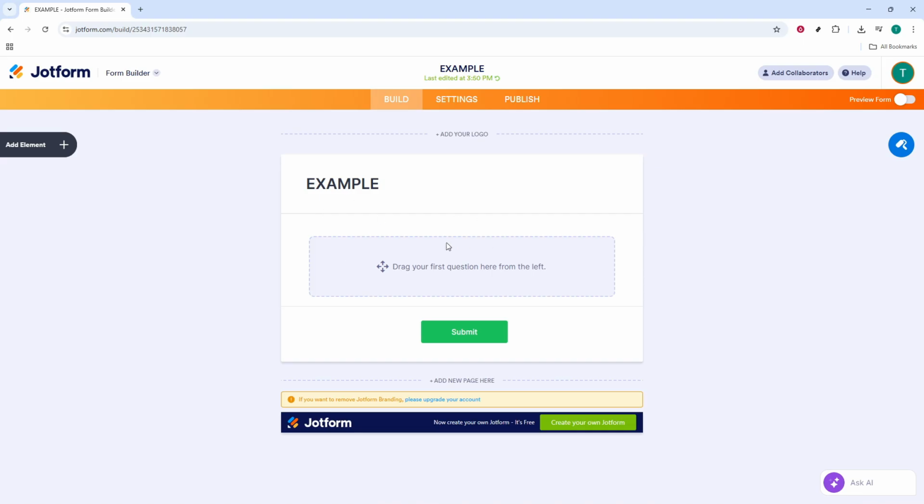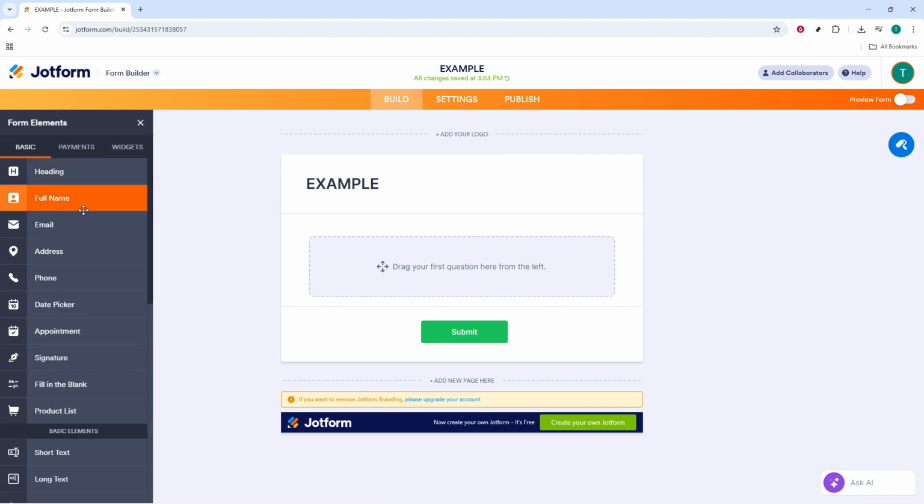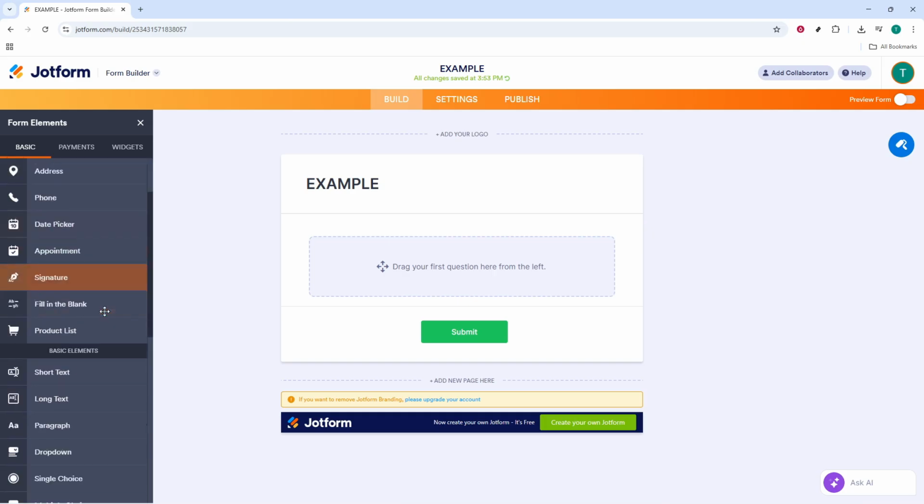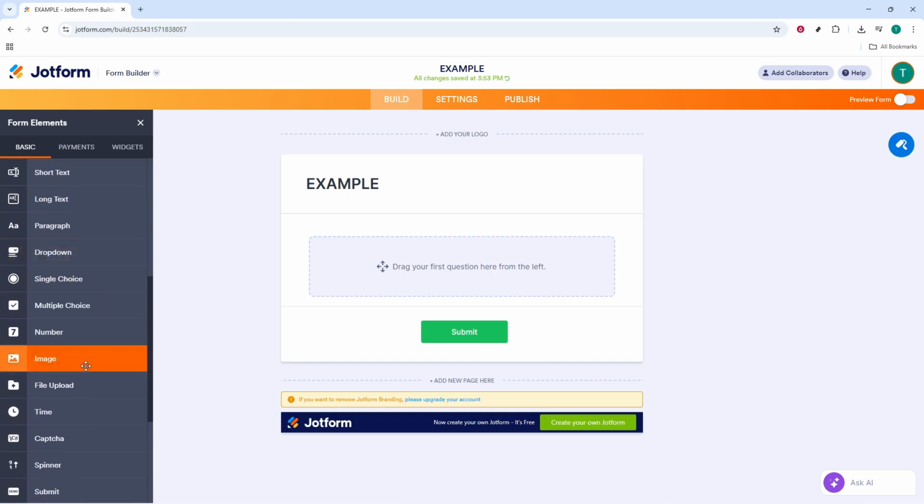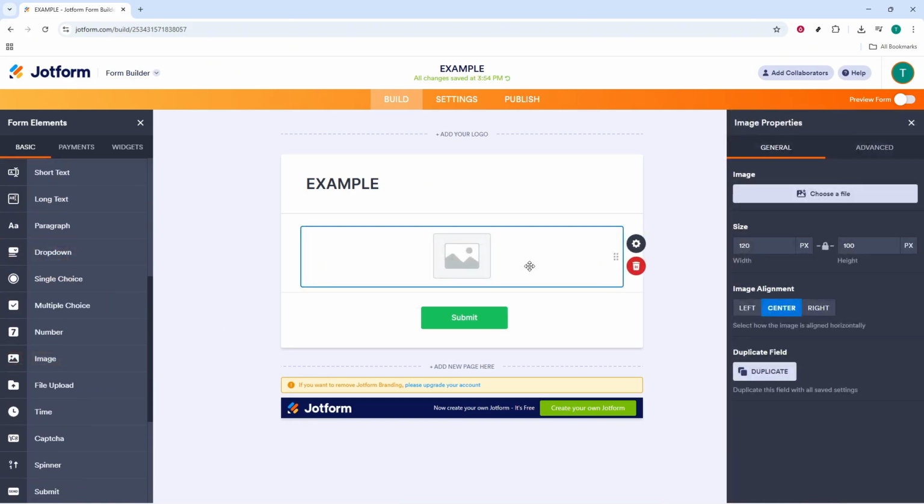Next, add the image field. On the left side of the builder, you'll see the Form Elements panel. Scroll to the Basic Elements and look for Image. Click, then drag and drop the image element right into your form. You can place it above your title for branding, between sections for visual breaks, or near a question to provide context. If you change your mind about placement, just drag it to a new spot until it lands exactly where you want it.